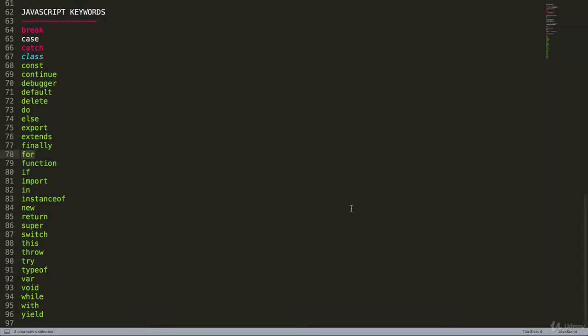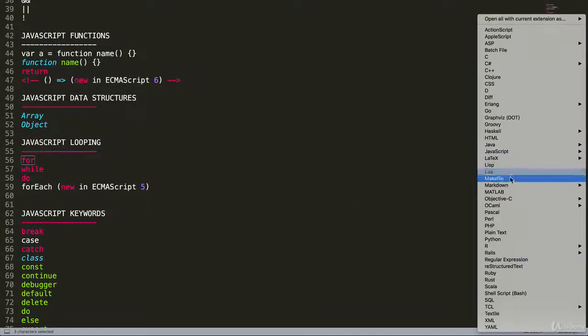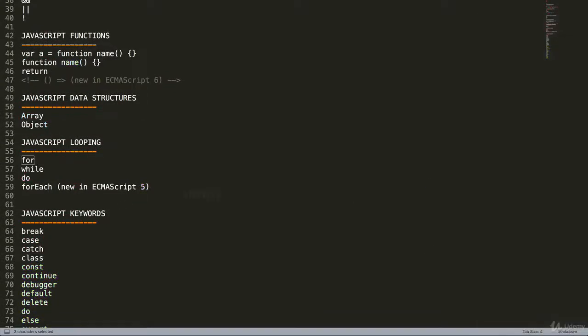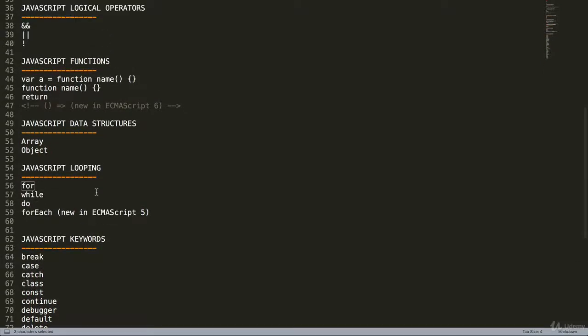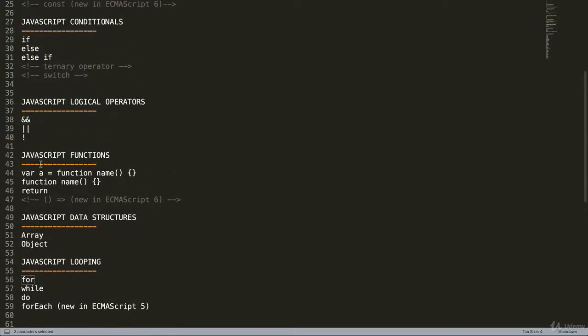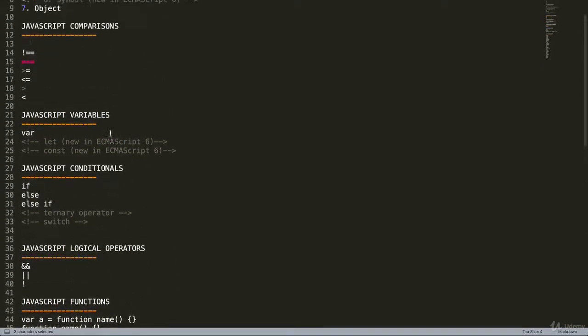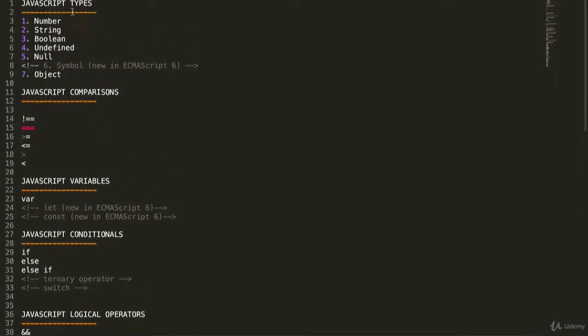I also want to show you what we've learned so far. And I'm going to change this back to Markdown so it's a little bit cleaner. Look at all this stuff we've done. We've done looping. We've learned about data structures. We've learned about functions, logical operators, conditionals, variables, comparisons, and types.